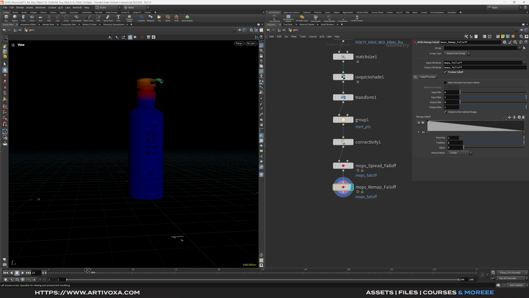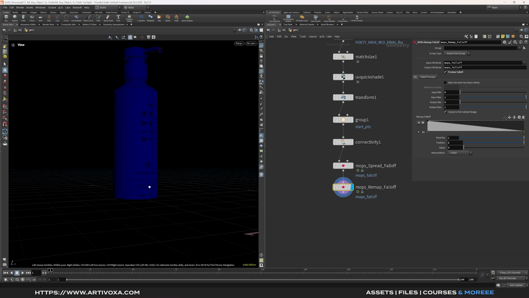And when the animation goes to frame 120, we have the mobs falloff attribute taking the value 1. So when you can see the original color start to appear, that means the mobs falloff attribute is coming to 1. So now let's change the position on the y-axis just a little bit.